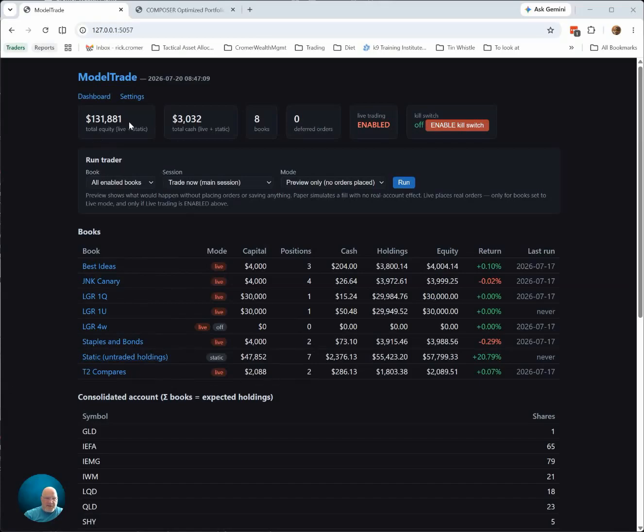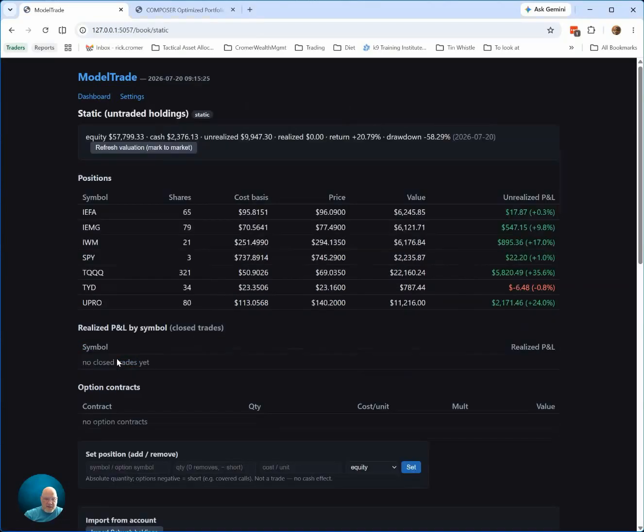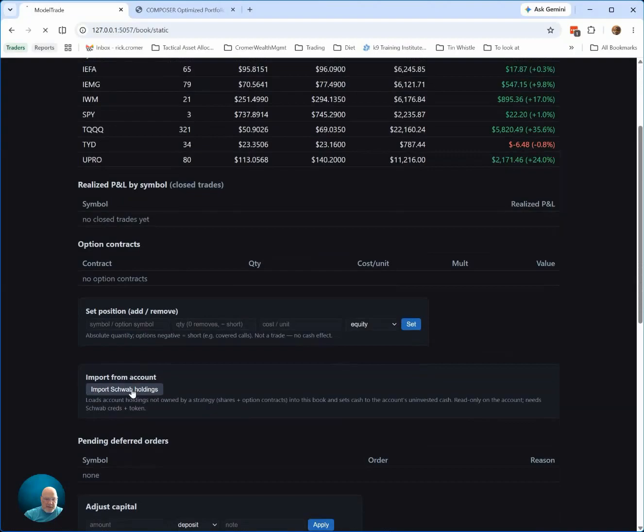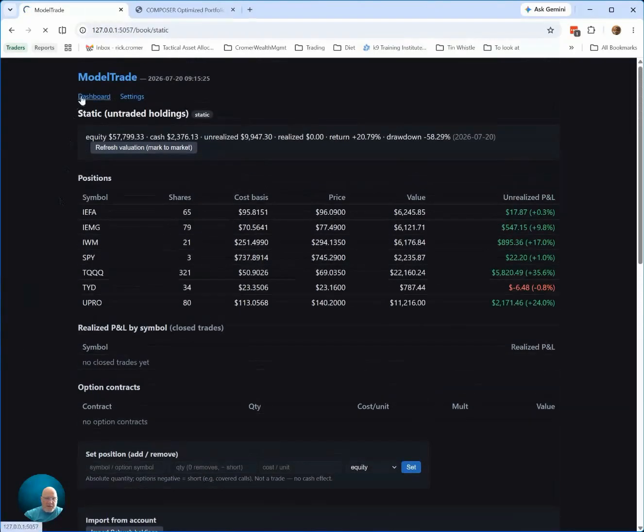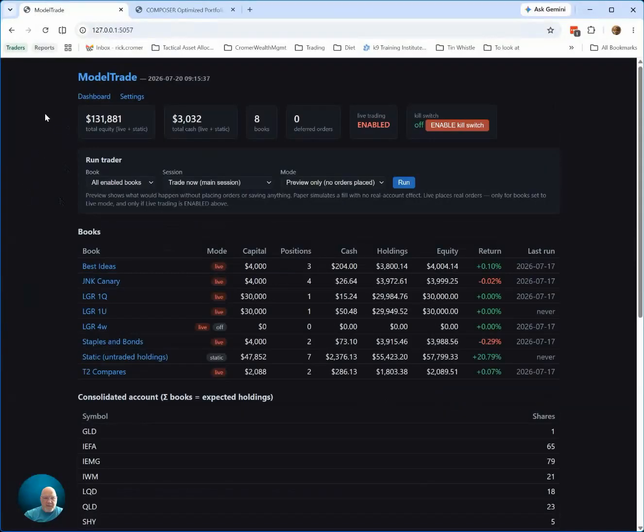It doesn't update this live as the market's running. If I want to refresh it, I can go back into my static holdings, and then I can tell it to import Schwab, and it will do a refresh and grab the current. Well, I'll get that back here in a second. There we go. It'll update the current equity in the account and the total cash available in that account. So I'm trading most of it in the account.